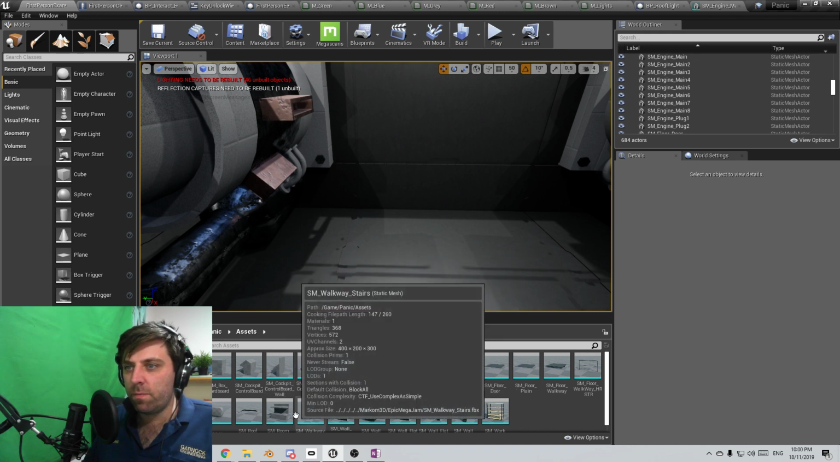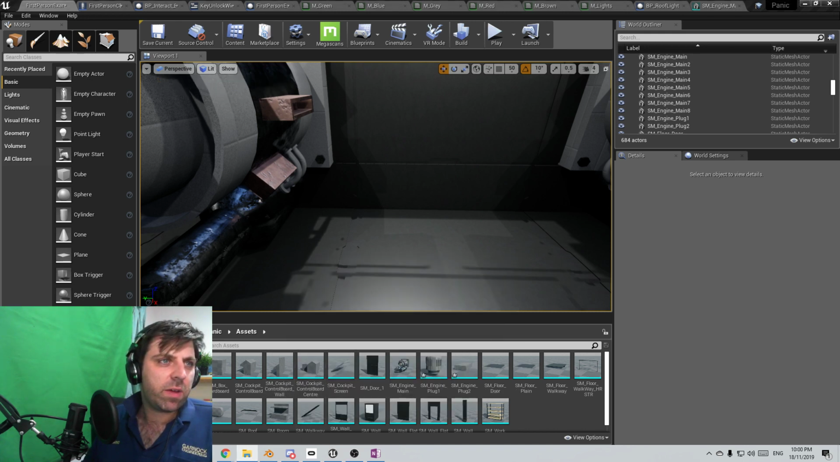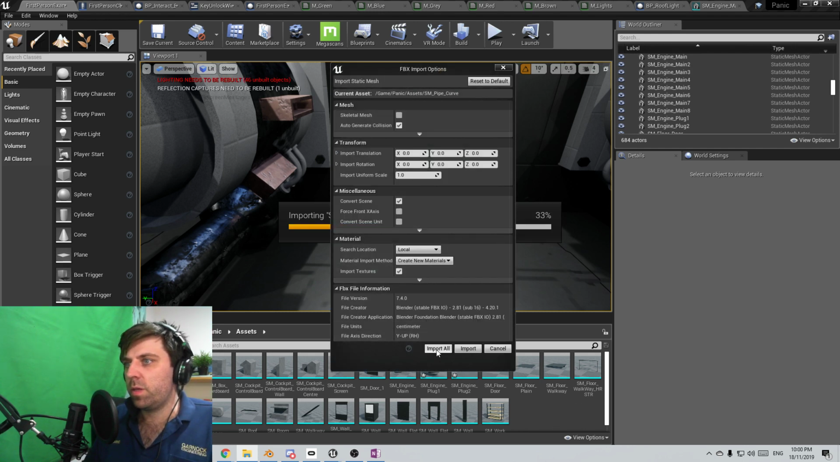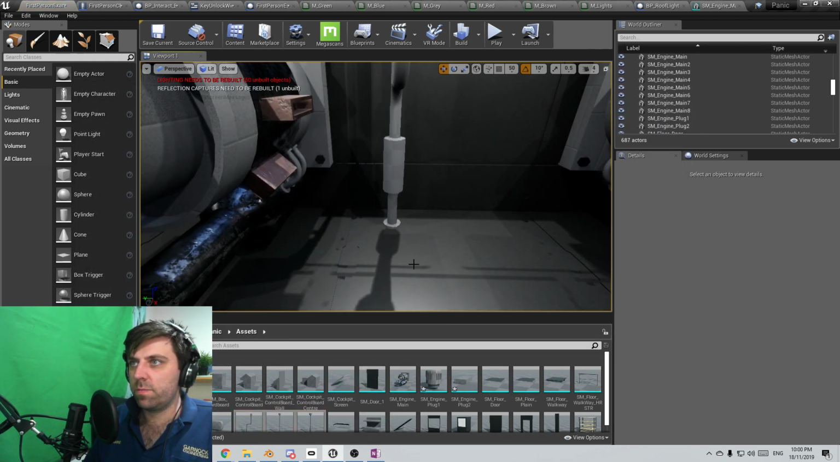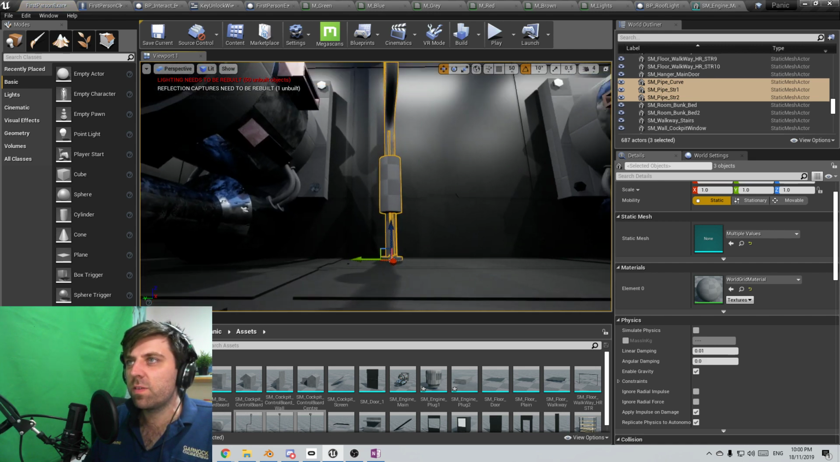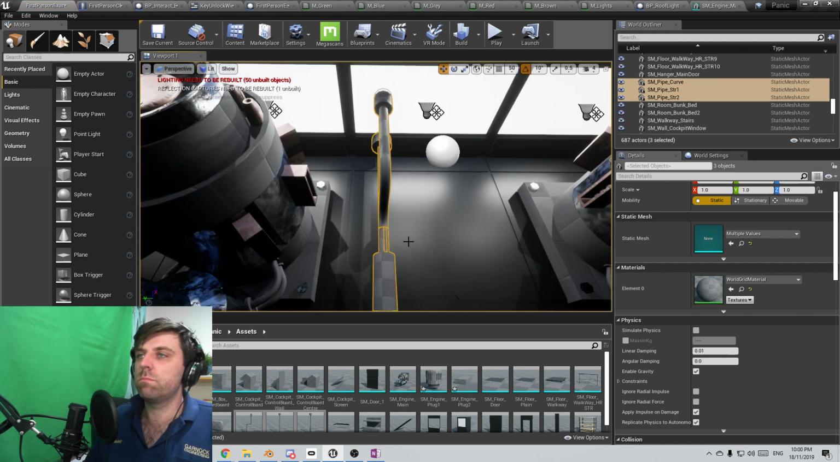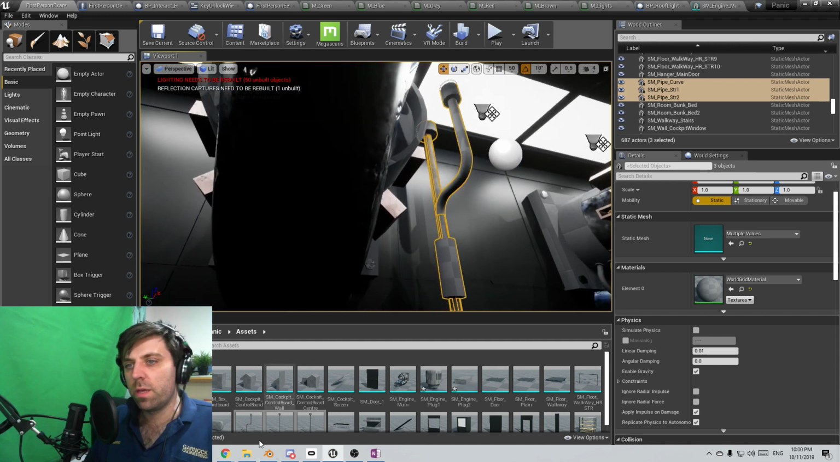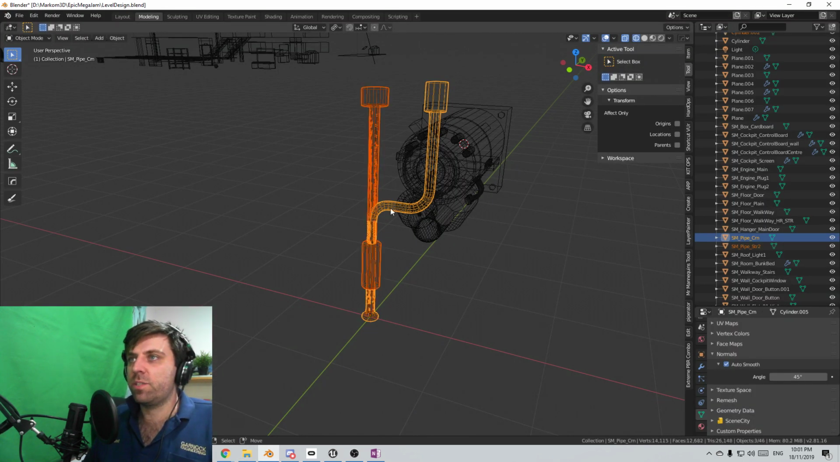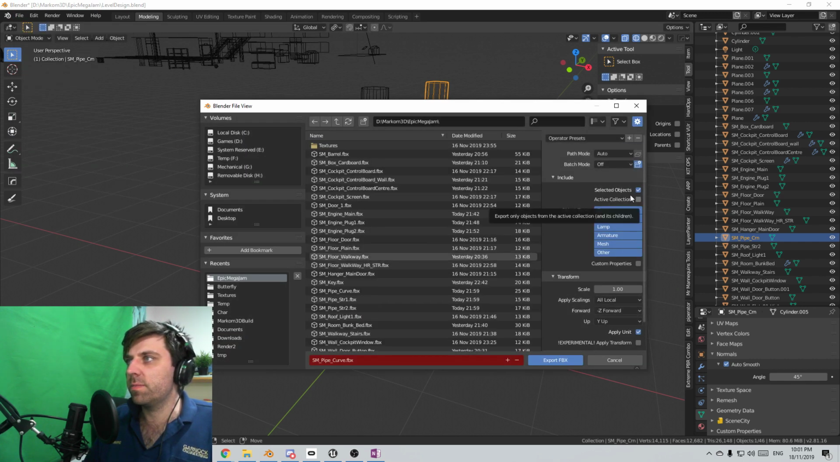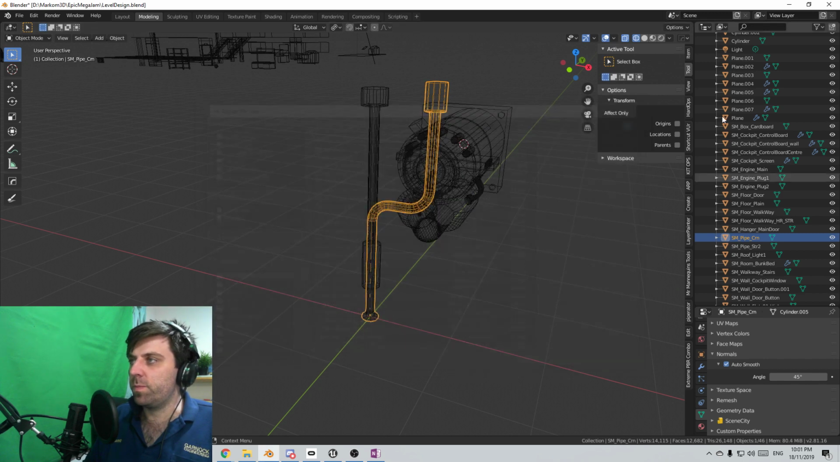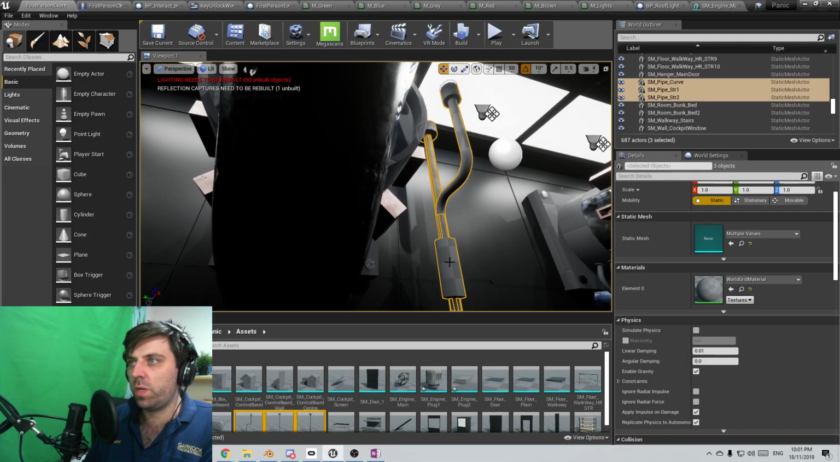Cool. What was I doing? Pipes. So let's come over here and let's grab some pipes. Import all. That is fine. Is that not sitting on the ground? Oh no. Anyway, so Alt H. What I forgot to do is go File, Export, FBX. Nope, I did that right. I just clicked and dragged them all in at the same time.